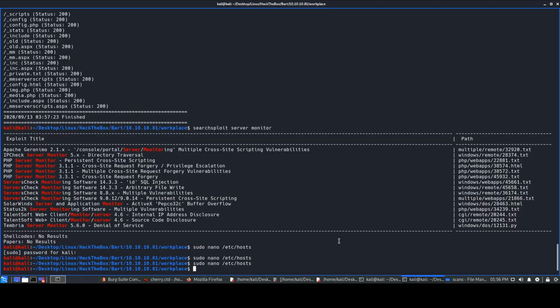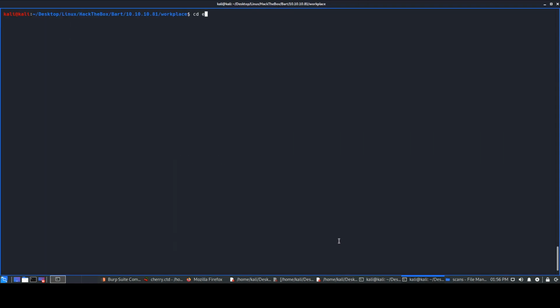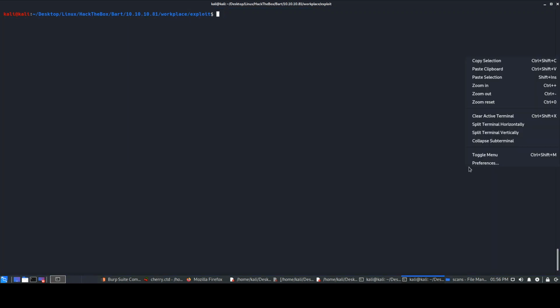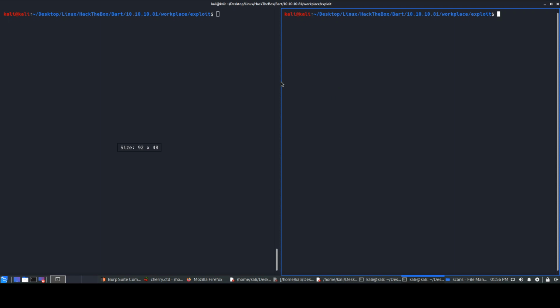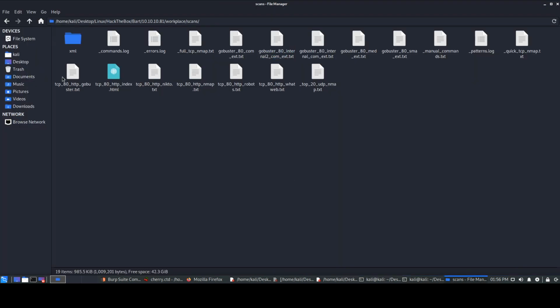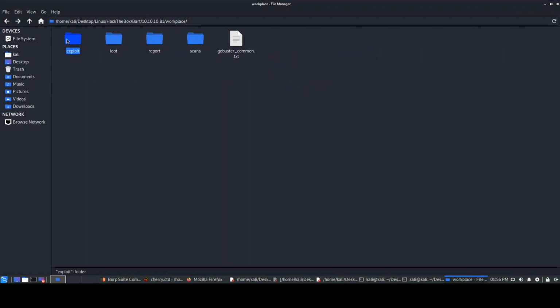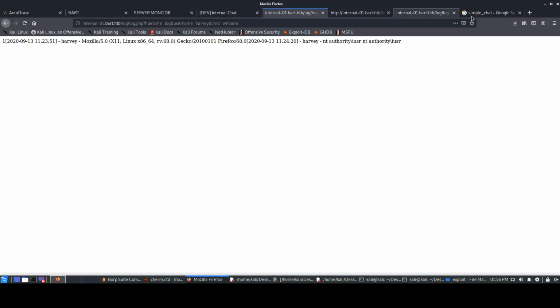So next thing we can do is go to the exploit directory. Two things over here. First, we'll try to create an HTTP server, but before that we need a PowerShell reverse shell, and you all can go and get it from Nishang PowerShell.